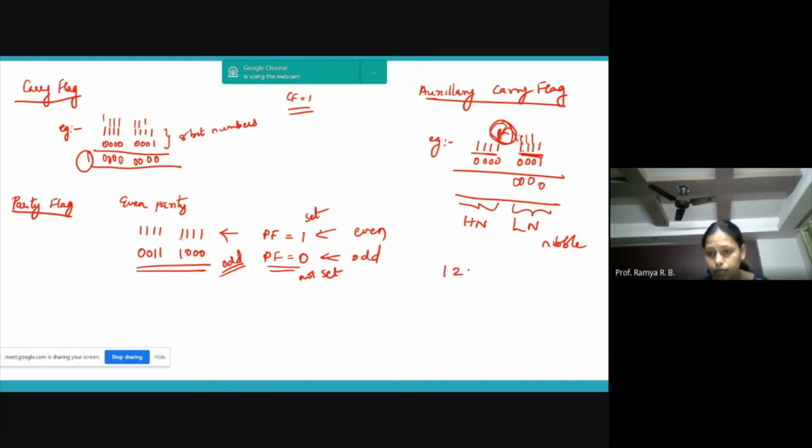Sorry, I'm talking about a 16-bit number. If you have a 16-bit number, this is your lower byte and this is your higher byte. In the same way, if you take 3, 4 alone, 3, 4 is an 8-bit number. This is 0, 0, 1, 1 and this is 0, 1, 0, 0. This is your lower nibble and this is your higher nibble, right? So if there is a carry being generated out of the lower nibble to the higher nibble, then the auxiliary carry flag is set.